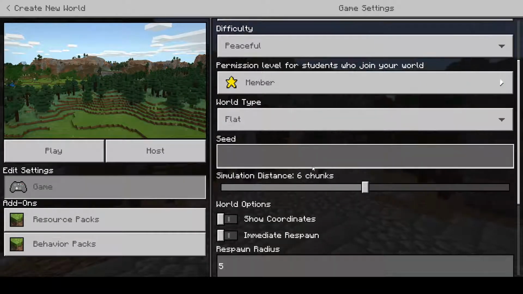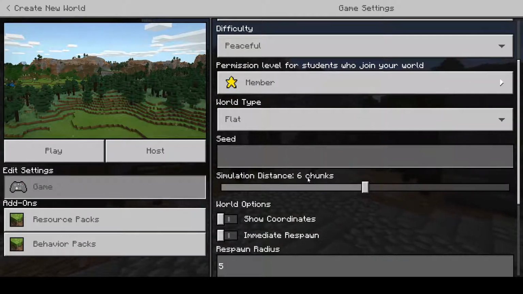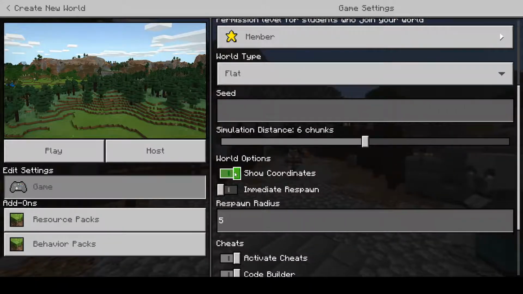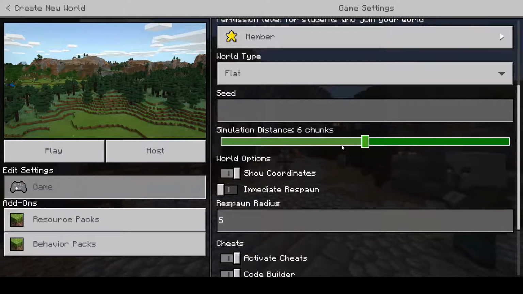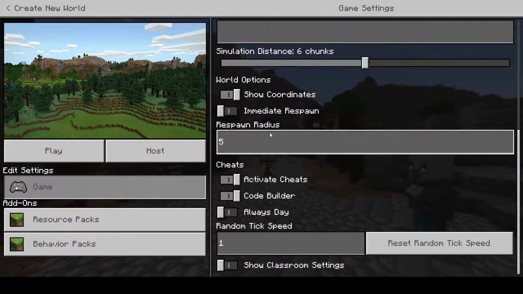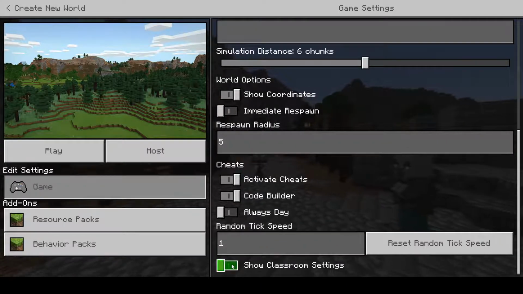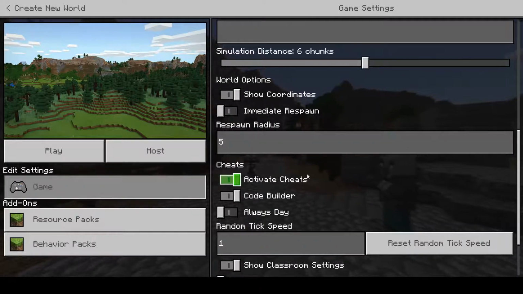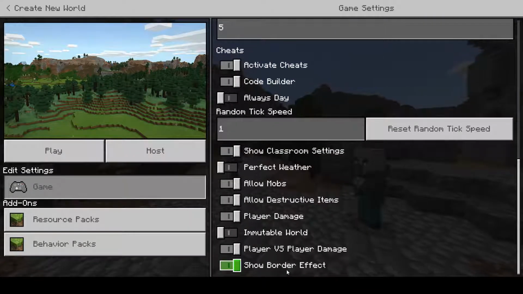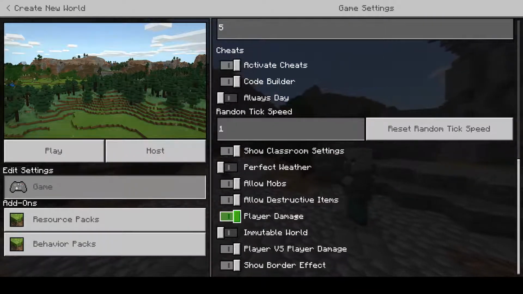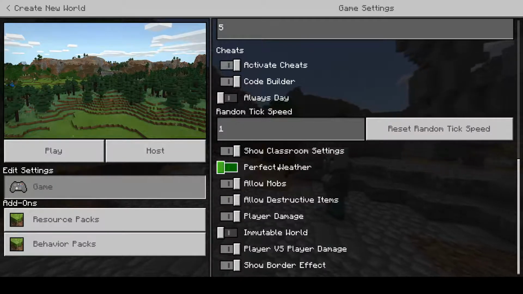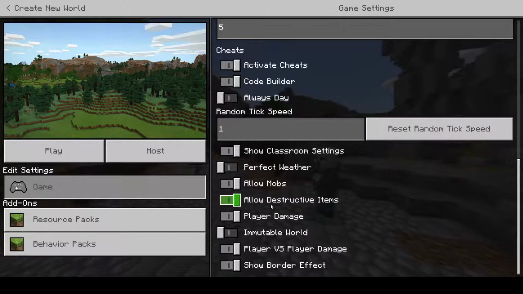Now we don't need to worry about these two things, but we need to turn on show coordinates, because that'll be useful for us later. We can leave all of these settings as they are, but you'll need to click on Show Classroom Settings and just make sure that these settings are all matching up with mine. These settings will be what we'll be using.